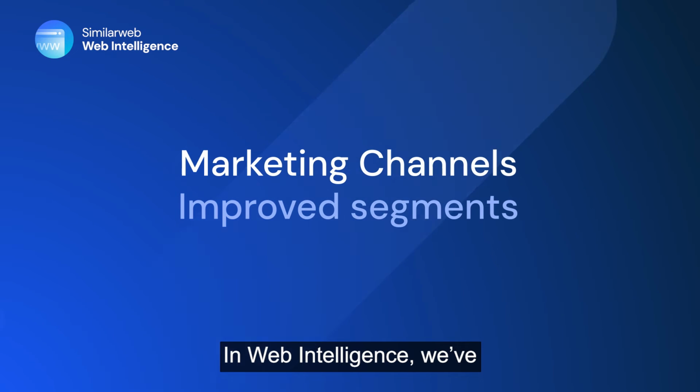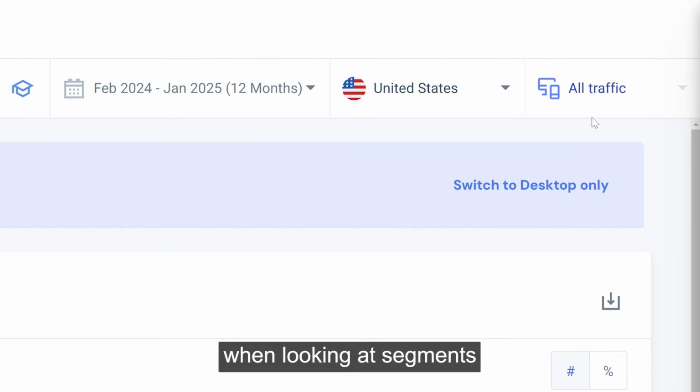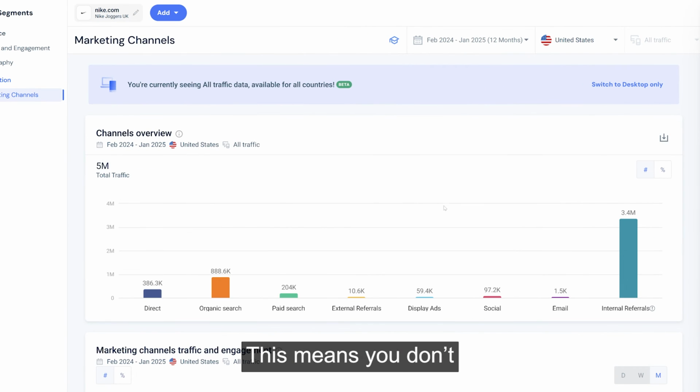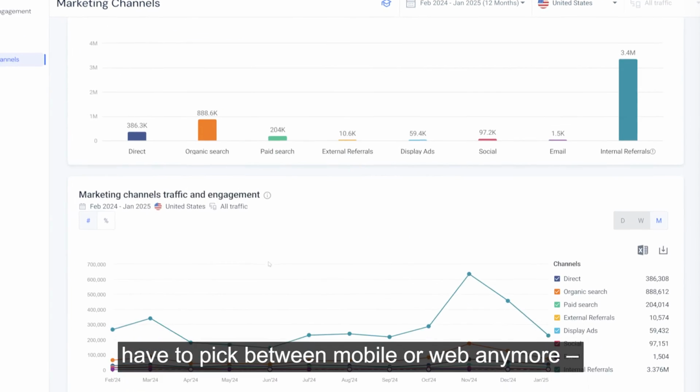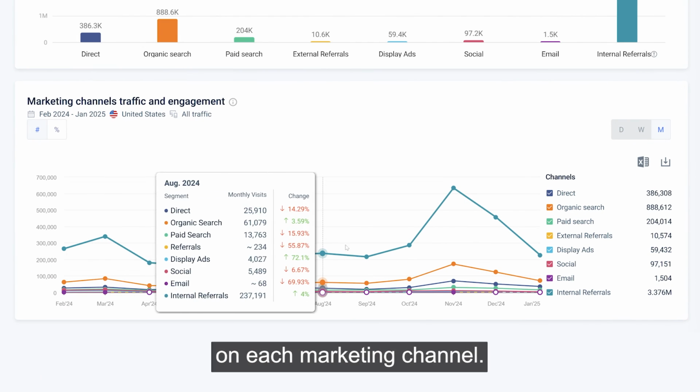In Web Intelligence, we've introduced an all-traffic view when looking at segments within marketing channels. This means you don't have to pick between mobile or web anymore. Get the full traffic picture on each marketing channel.